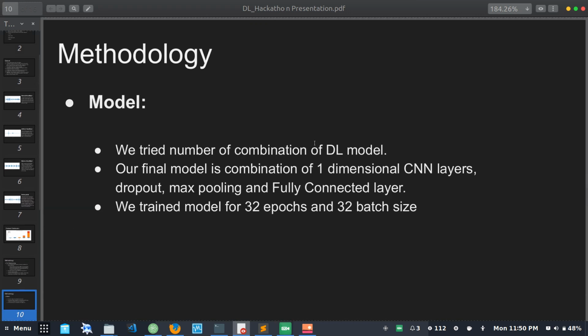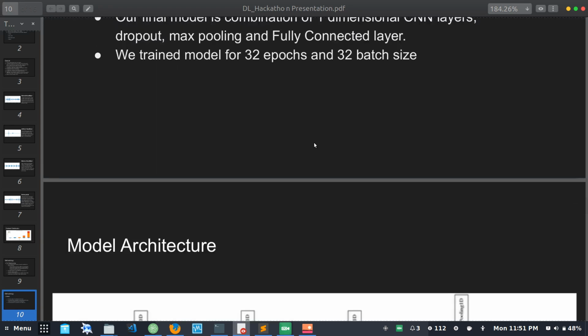Methodology: we tried a number of combinations of DL models. The final model is a combination of one-dimensional CNN layers, dropout, max pooling, and a fully connected network. We trained the model for 32 epochs with a batch size of 32. Model architecture.